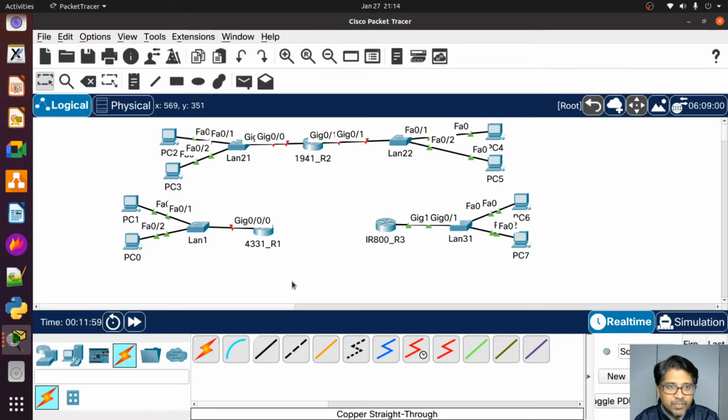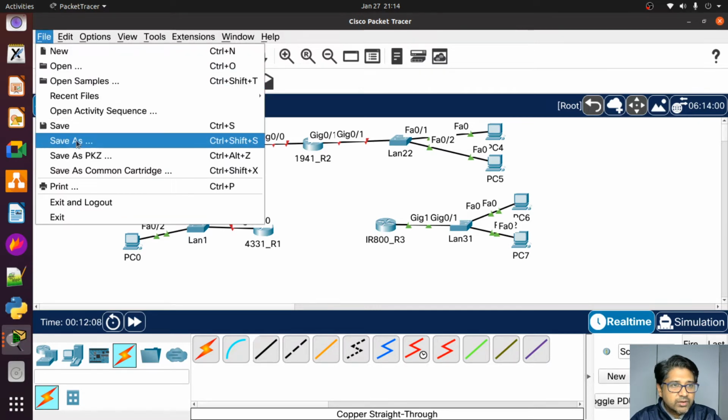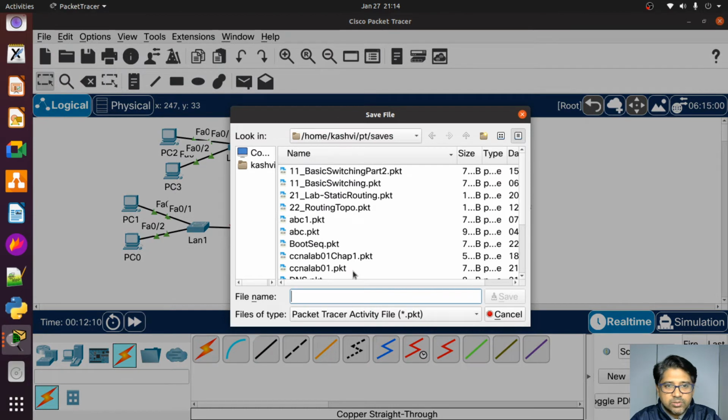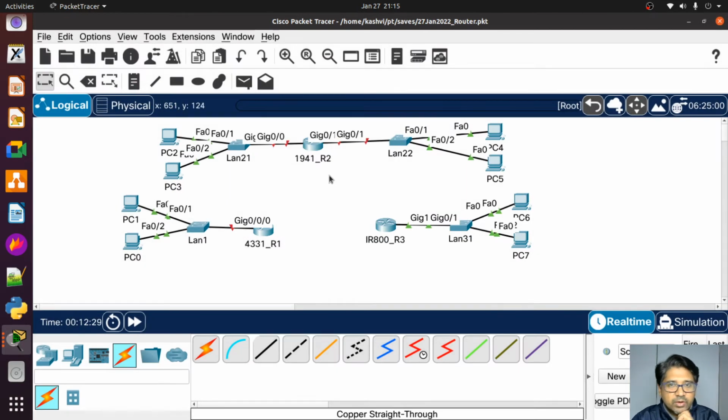Okay, let me save this part first because I don't want to lose this time. In File you can Save As the topology and give the name. Today's date is 10 Jan. You can give any name, but you have to remember what name you used and the date.